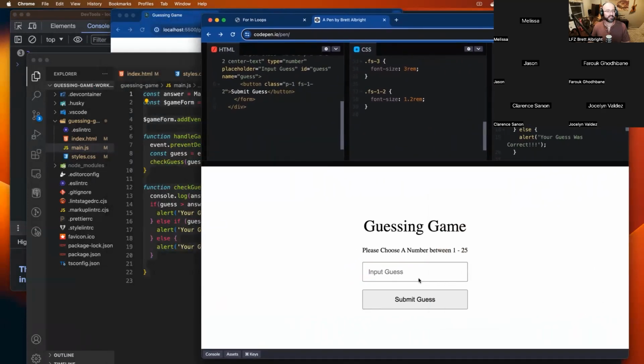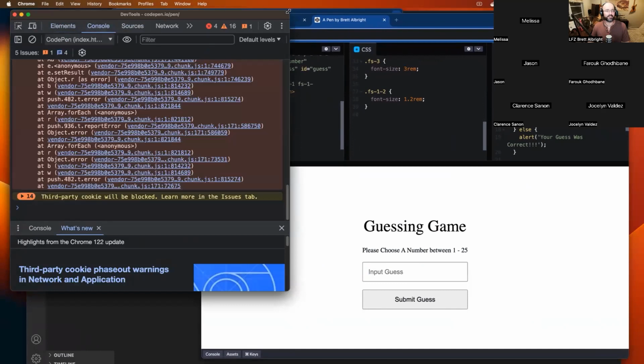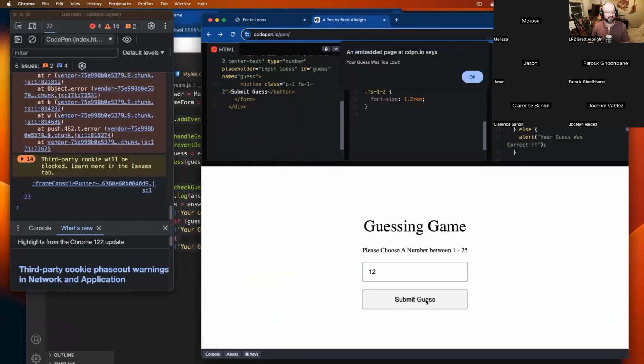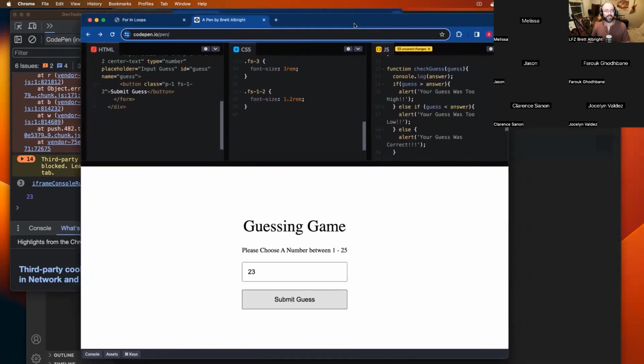So if we inspect and go to the console, you're going to see a lot of other stuff in there. That's okay. Let's try it here. We'll say 12. So the answer is 23. We can see that. It says our guess was too low, and it was. Let's try going above it to make sure that still works. Your guess was too high. Okay. And then if we put 23, awesome. We nailed it. All right. And that pretty much does us a guessing game.